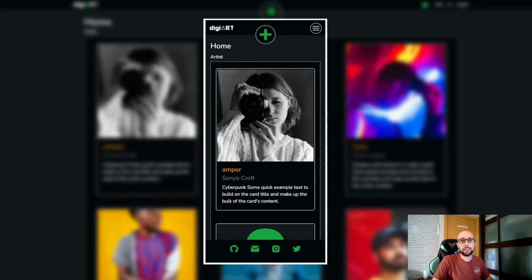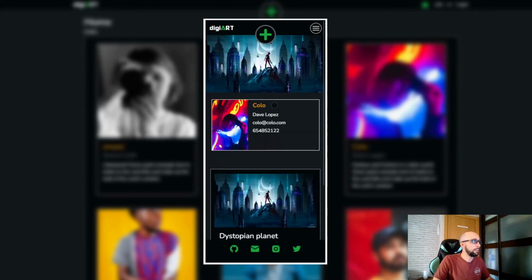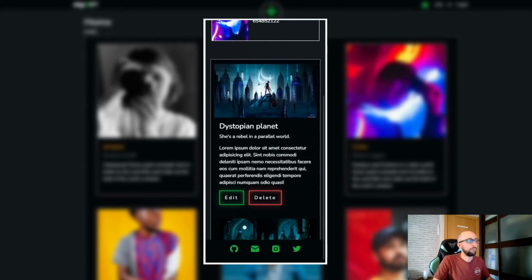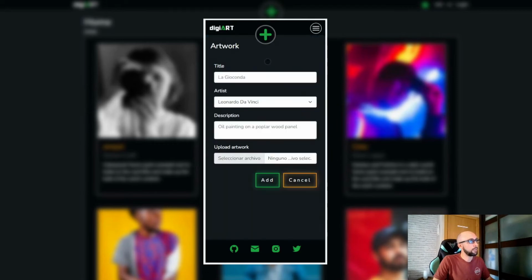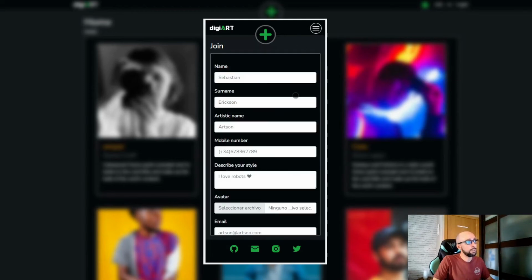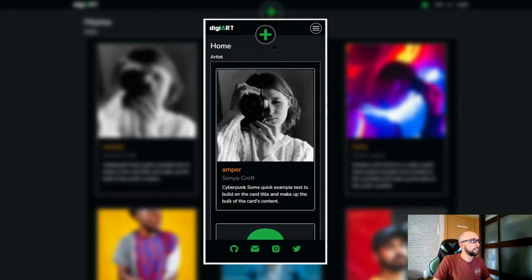Finally, this is the mobile version, which has a drop-down icon for the menu. The footer is static, and then you can scroll down all the artists or maybe the artworks in the profile page. The forms are also in vertical version, and if the form is too long, like the join form, it also has a scroll. So that's it.